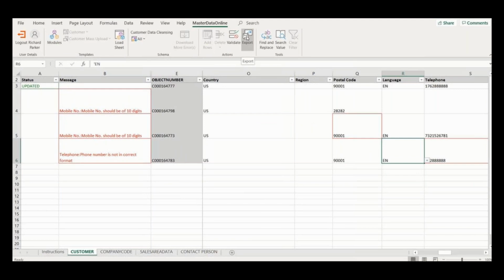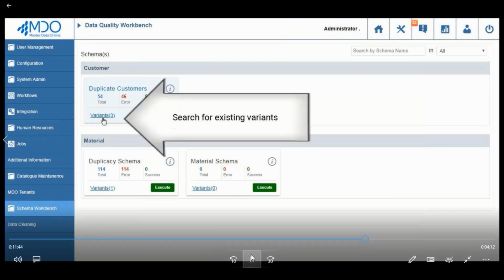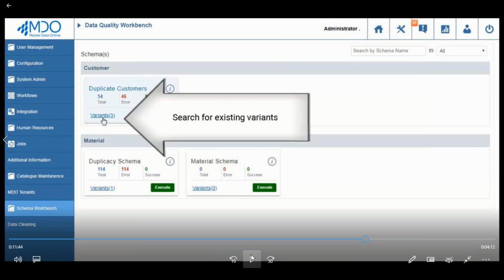And that can be validated and sent back to MDO. So yeah, that's how we manage the data quality. And then another widely used example is the duplicate check functionality of MDO. MDO offers first of all a robust feature to identify potential duplicates, which could be based upon fuzzy logic or an exact match.